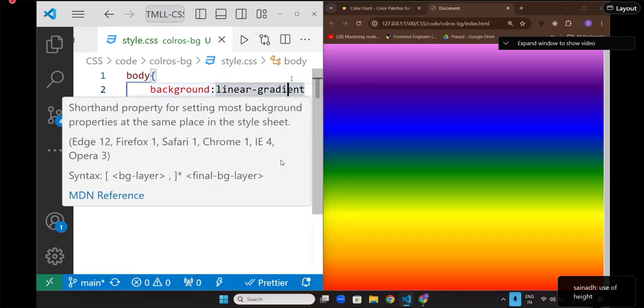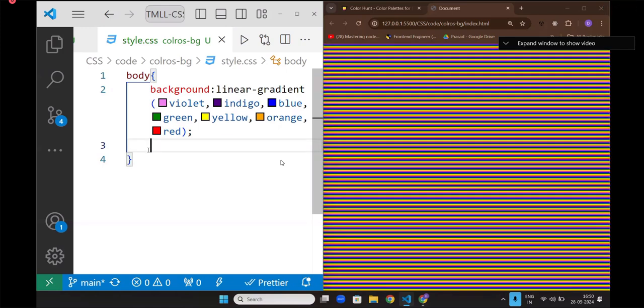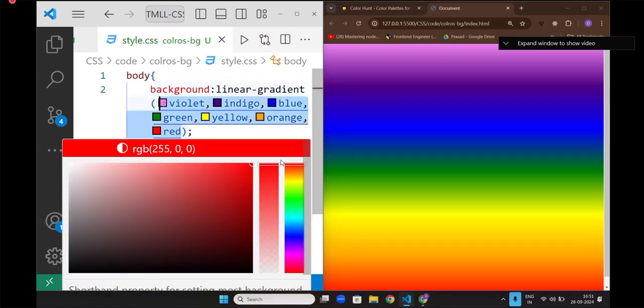Someone is asking what is the use of height. Basically, if you don't give this, what will happen is the height will become short. See, my body height will become short so that it will repeat again and again. That is why I'm saying make the body complete 100vh. VH means view height. I will tell you, don't worry. So I'm taking it as full screen height. Take this color to full screen height. That is the use of height 100vh. Now I can repeat it, sir.